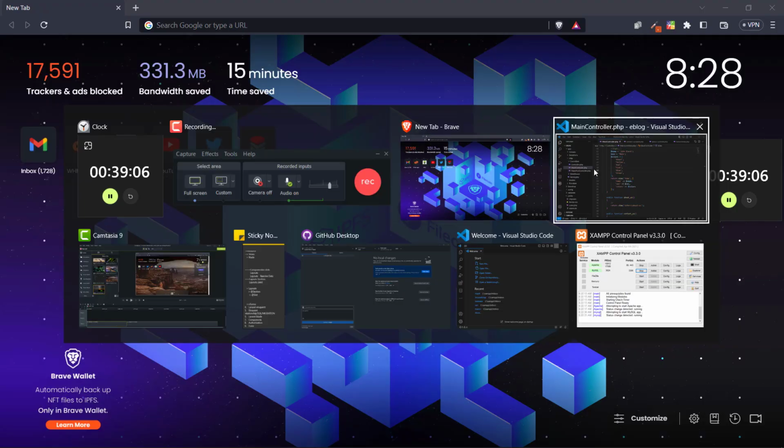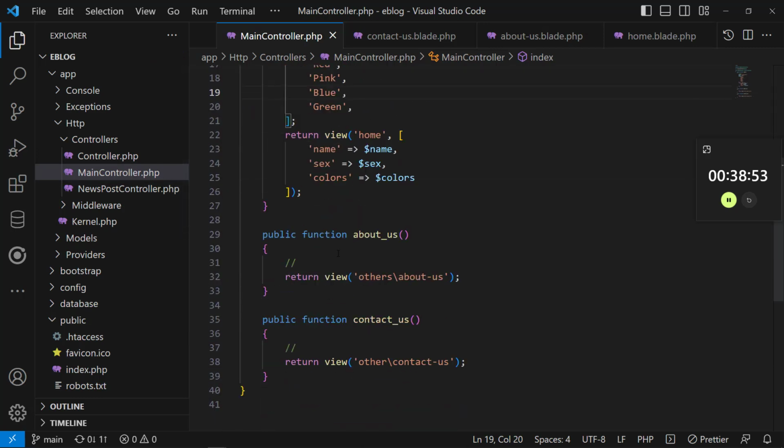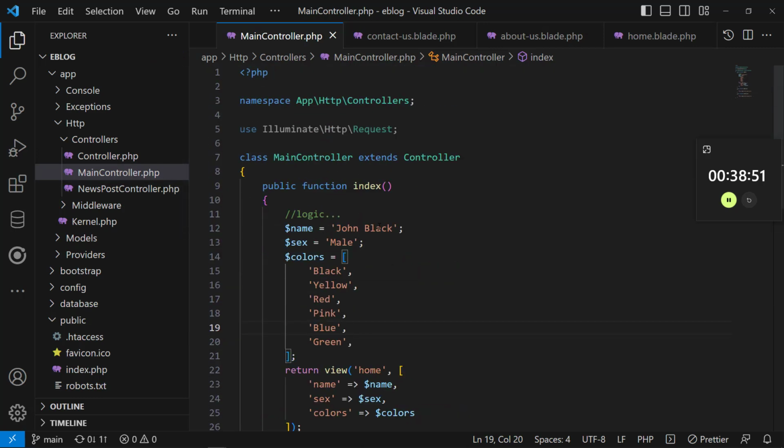So you can see I've already opened our project, and I'm going to resume from where I stopped in the previous video, where we looked at how we make views, how we pass data to views, and how we create a blade file. So we're going to proceed from there, right? So we said that we're going to look at layouts. So why do we need layouts?